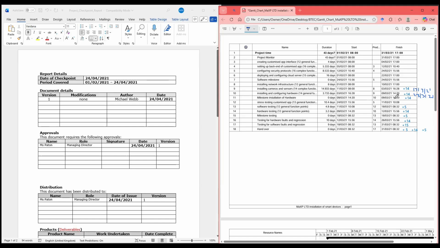And this one will be 14 plus 9, again, the same date here, 23rd of the 3rd, 21. And this is all just to get the dates. 5 plus 18 would be 13th of the 3rd, 21.